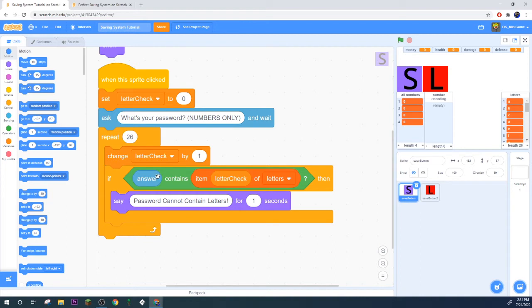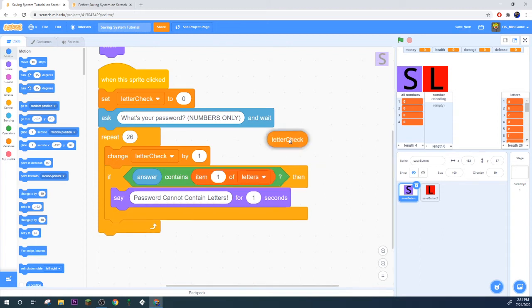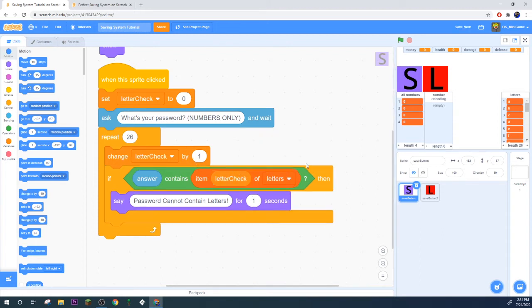And then it'll see if what your password contains item letter check of letters. What does that mean? We know that letter check after this equals 1. So it'll check item 1 of letters. Our list letters, number 1 is A. So it'll check if anything in your password contains the letter A. And if it does, then it'll say password cannot contain letters. If it doesn't, that's where this thing ends, and it repeats.